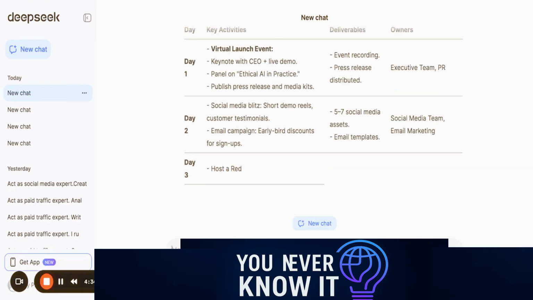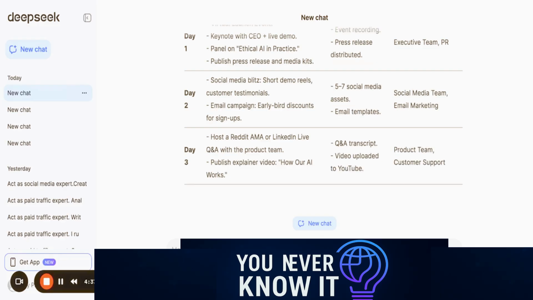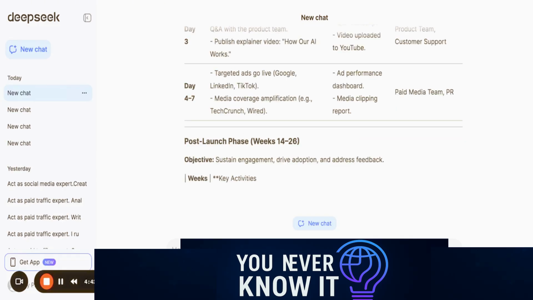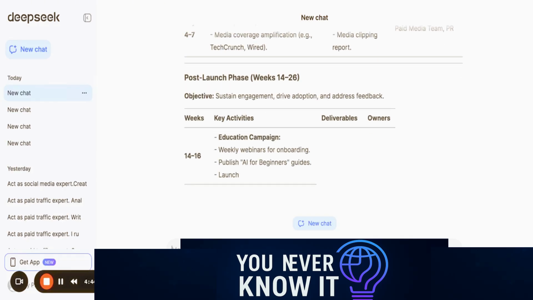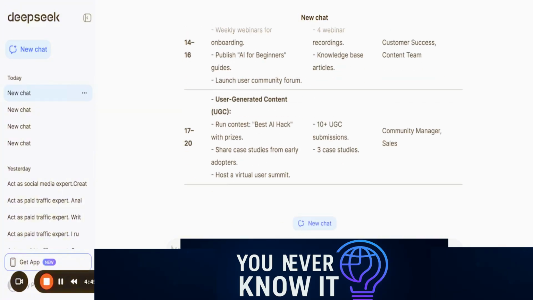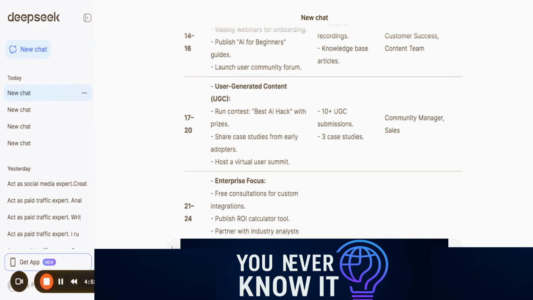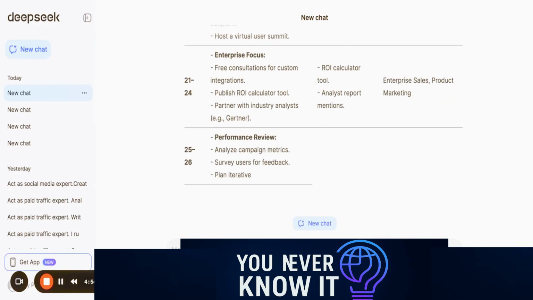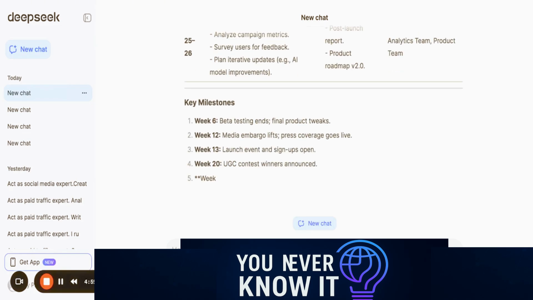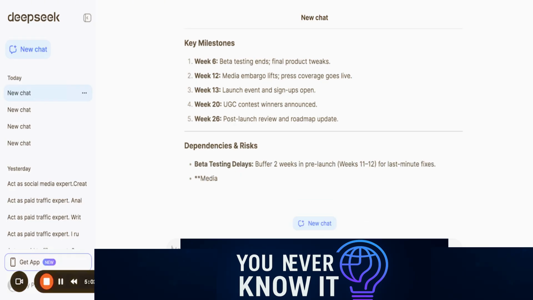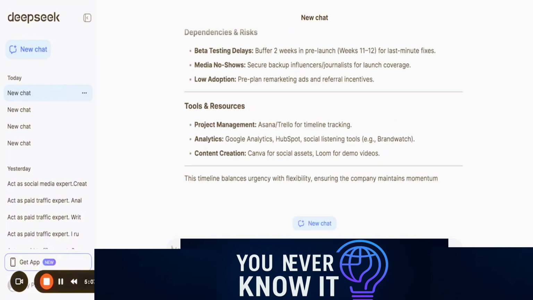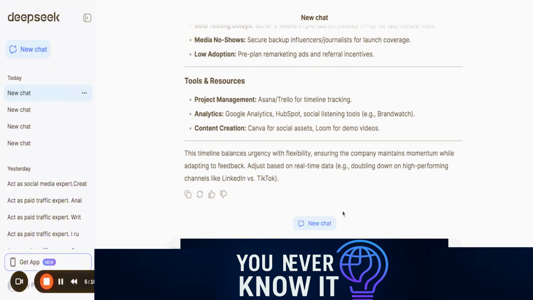So as you see, we have the data here. We have the understanding of what is going on. And in each process, for each channel, we have the detailization of the steps, the number of hours, the owners who will implement this stuff. So we definitely can play with each one. I have dependencies and risks, key milestones, tools and resources, so everything can be planned.